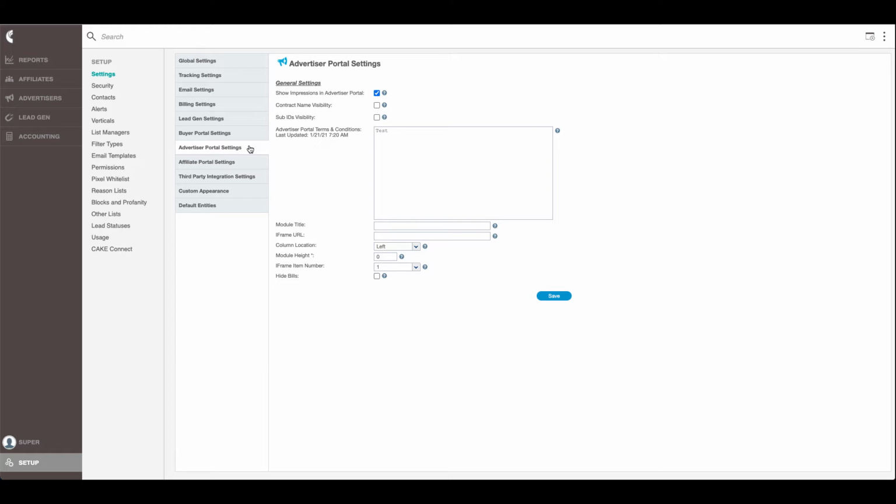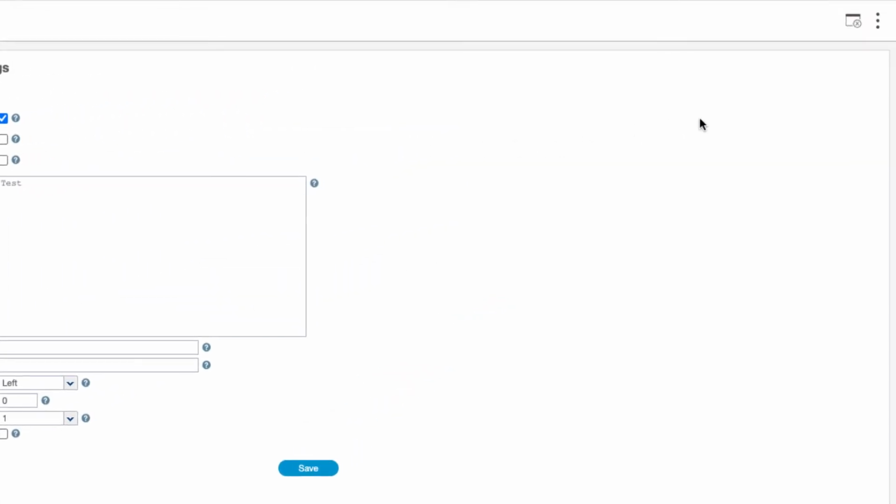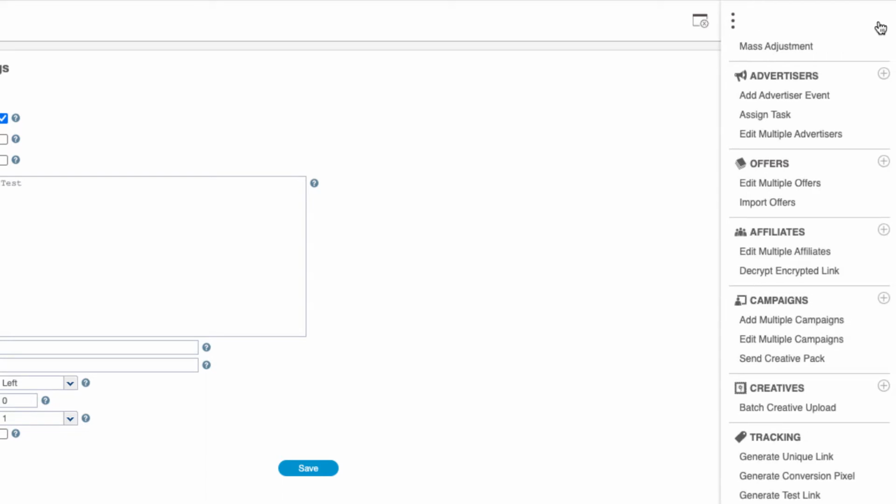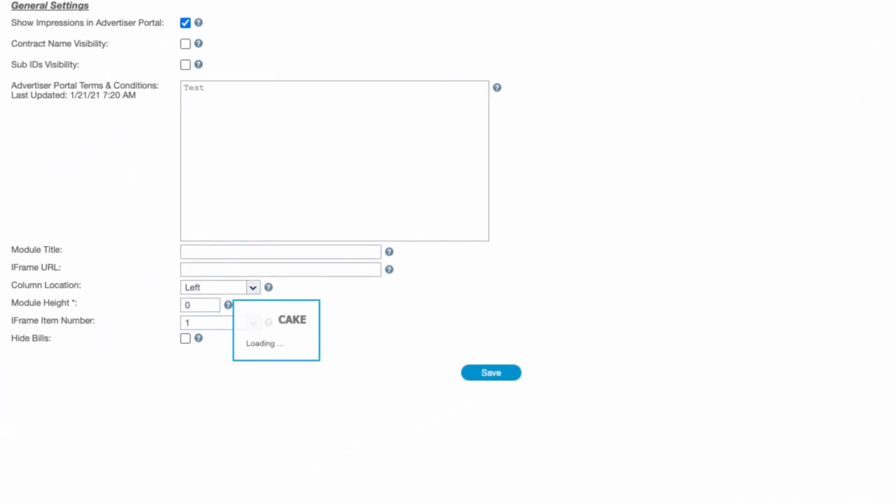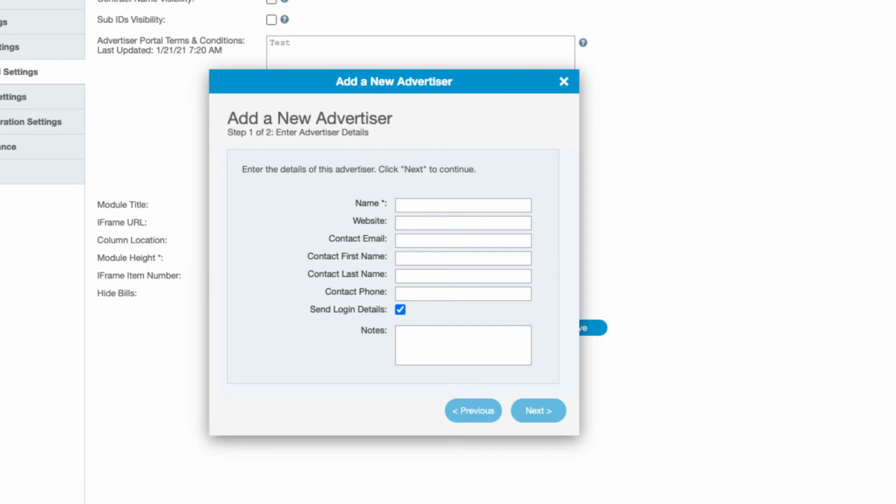We're going to go to the top right of the screen and click on these three dots. This is our action menu. Within the action menu, I have the opportunity to add a lot of the different entities within our system. Of course, we're talking about advertisers, so let's go ahead and add an advertiser by clicking on this plus icon to the right of the advertiser section. And this will reveal our add a new advertiser wizard, which will allow us to create a new advertiser.